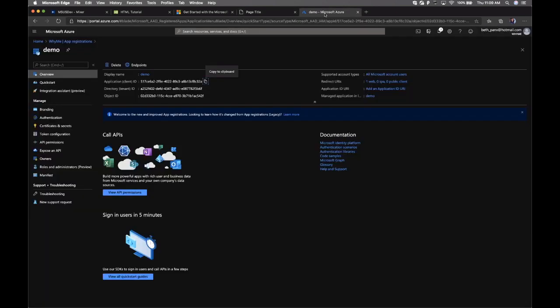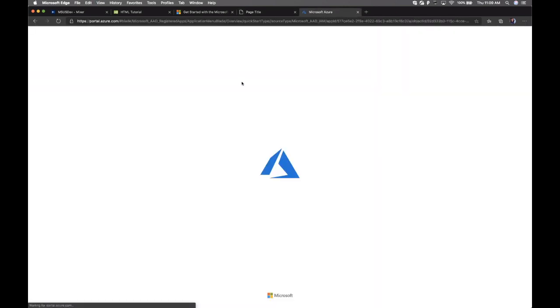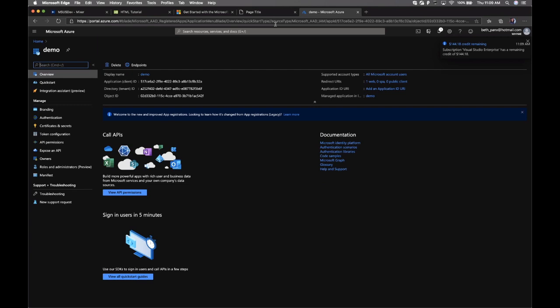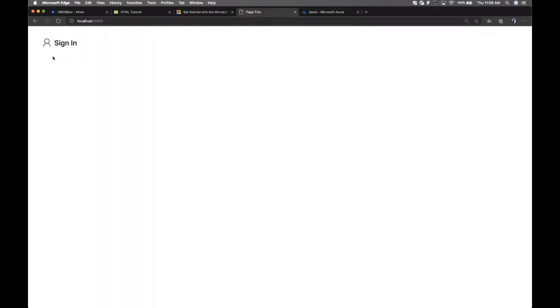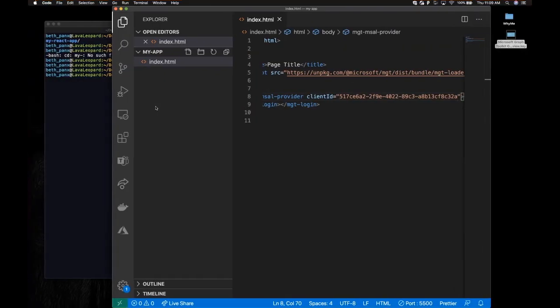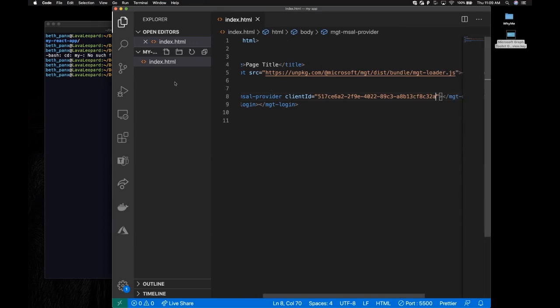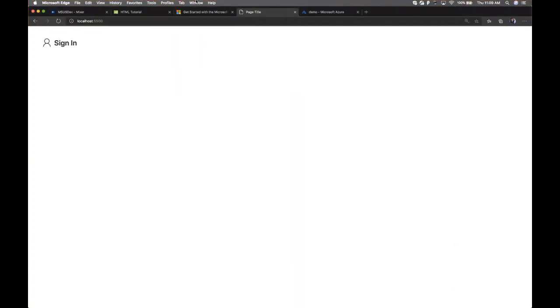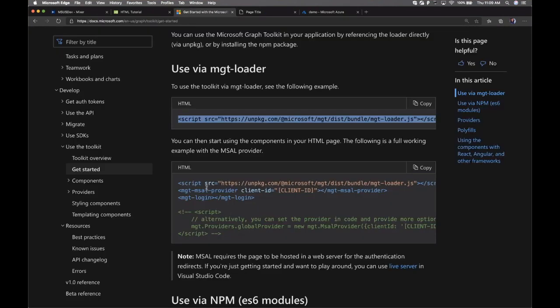Here, if I click sign in, it's not doing anything yet. Let's see, I haven't done this for a while, to see if we're doing this correctly. So drop the source. Client ID, it has a dash in there.